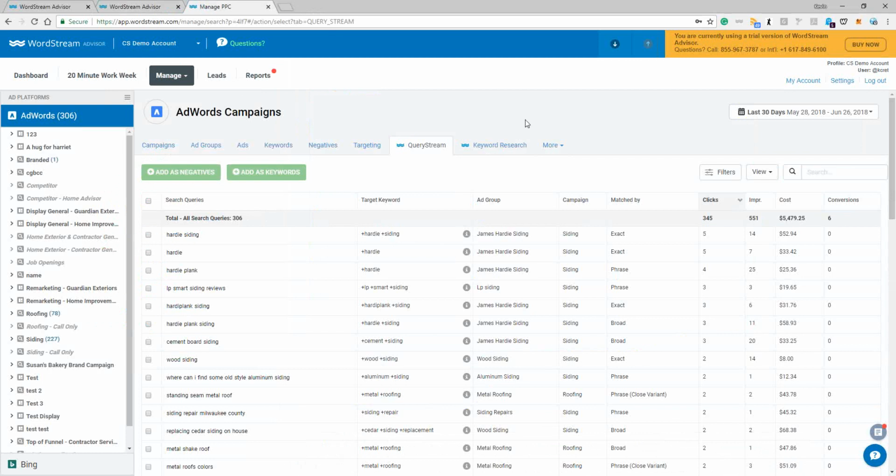I'll give you a quick lay of the land of this area of the tool. Over on the left, we see we've got the AdWords account with all of our campaigns, so you can dive in and segment on any level. You can also come in here and look at things by campaign, ad group, ads, keywords, etc. And then we have one other tool in here that I always highlight, which is one of my favorites, our QueryStream tool. And I always think of this as an actionable search terms report from AdWords.